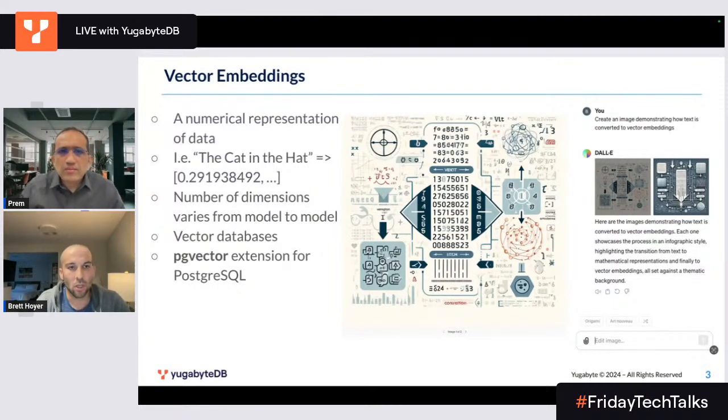So vector embeddings are the numerical representation of data. For instance, you might be typing a prompt, you might be typing the cat in the hat, and the cat in the hat gets converted into an array of a certain number of dimensions of numbers. This number of dimensions varies from model to model, whatever AI model you're using to get these embeddings. The OpenAI model that I've used in this application to get embeddings is, I believe, 1,536 in length. So it's quite a lot of data. It's a lot of storage.